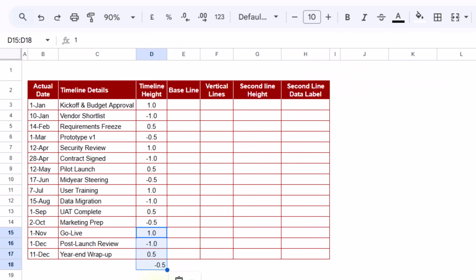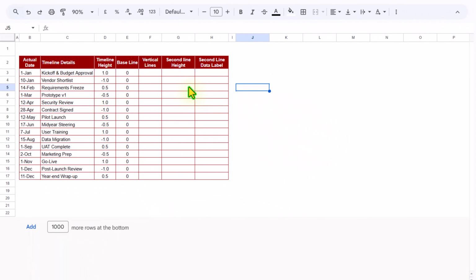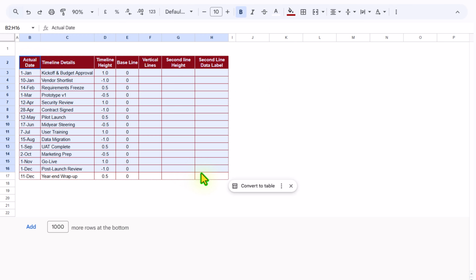We don't need the extra value at the end, so I will simply click and hit the delete key. For the baseline, we simply need to type 0, so I will type 0 and drag till the end of my data. Now I will select my entire table including the blank column.